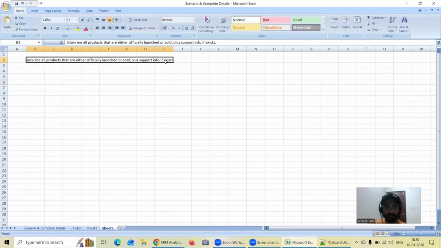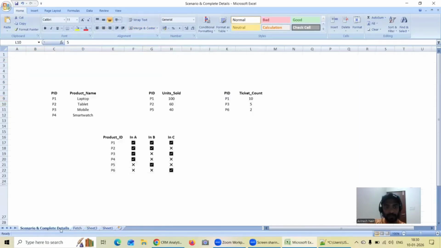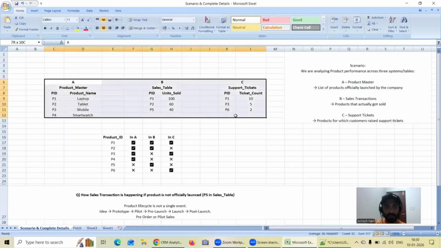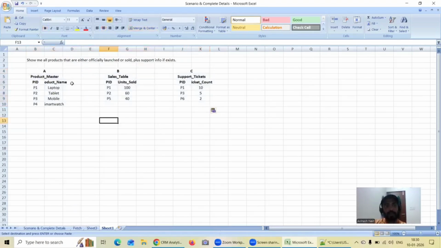What I can do is I can just merge this one as well. And definitely let me copy all these three tables because this is something I'll be needing as well, and let me paste it over here. Fine. Now, if you see, show me all products that are either officially launched or sold, which means all these products are going to come up. That means I can definitely say from P1 to P5, every product is going to get mapped.